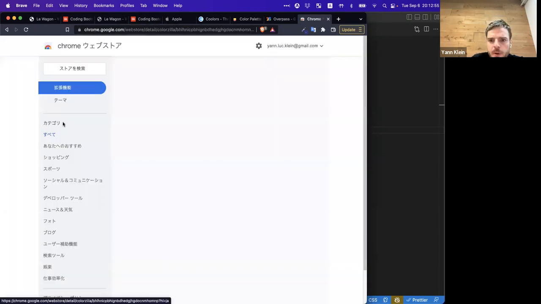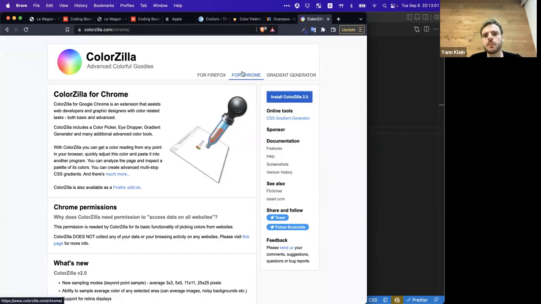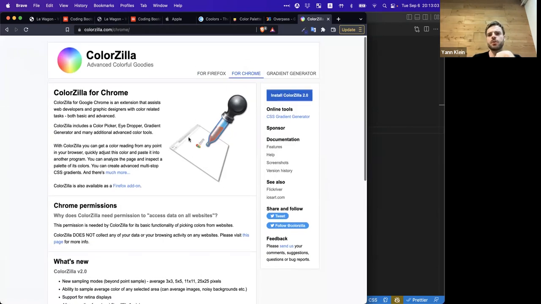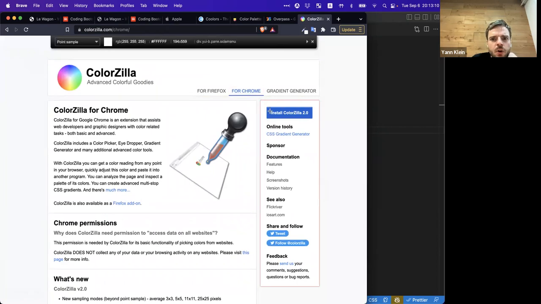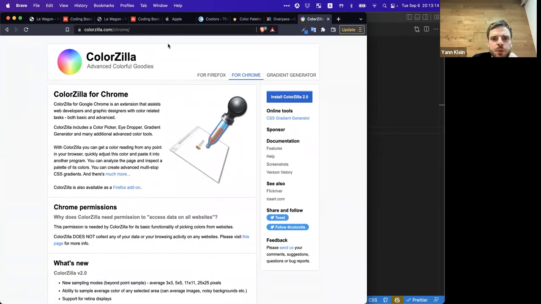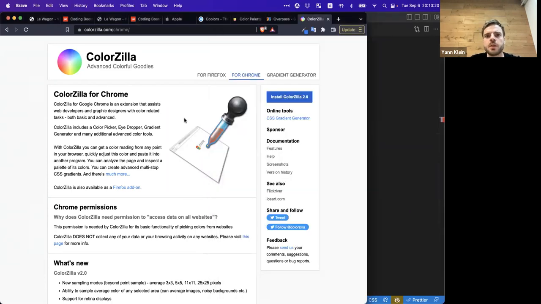ColorZilla is a Chrome extension, but not only. Actually, there's a colorzilla.com here. It's an extension for Chrome and Firefox, which is this small one that I have here on the top that will make you pick colors on a website. And when you click on them, it will give you the hexadecimal code of this color, basically.